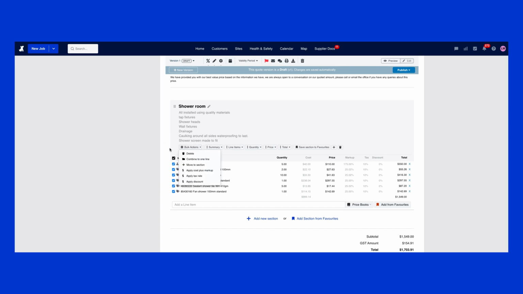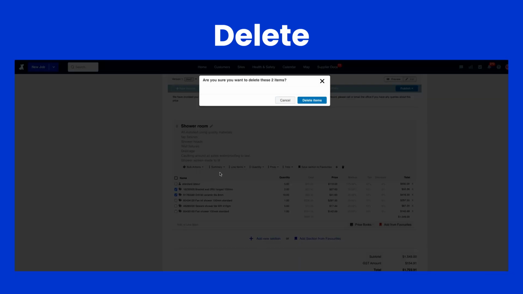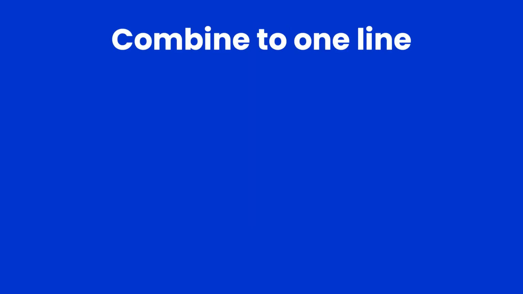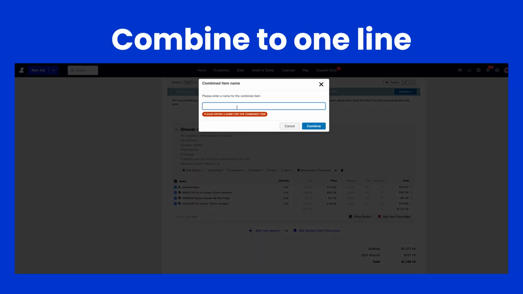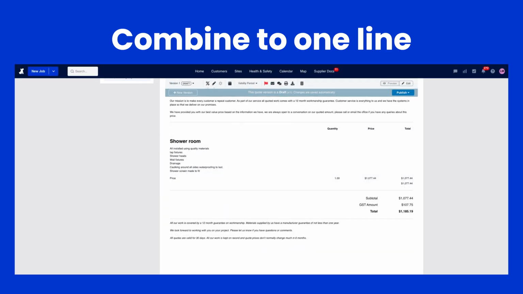Let's go through each of these options together. Delete. This one's straightforward. It removes all the selected line items from your document, but be careful, this action can't be undone. Combine to one line. This lets you group selected items into a single line, making your document look clean and simple. If you're curious about this, check out our guide on hiding line items for more details.